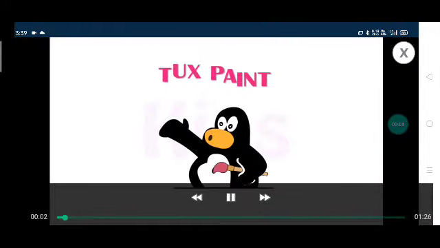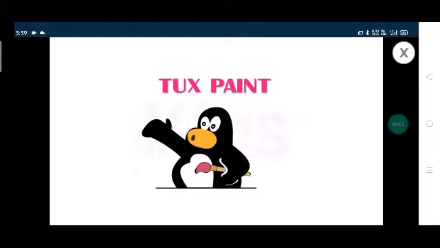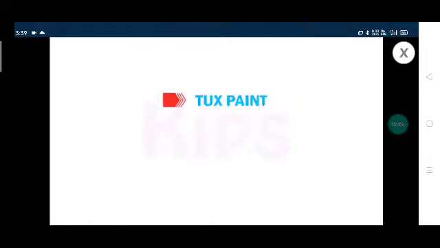Hello students, let us understand about TUX Paint. TUX Paint.